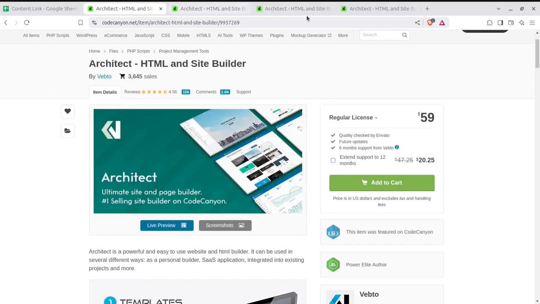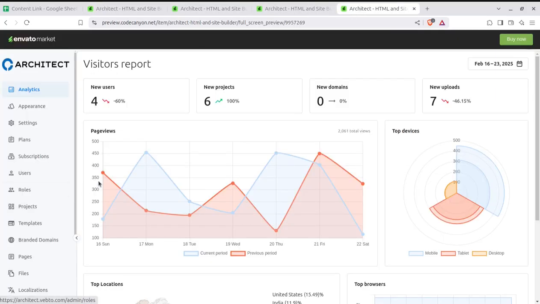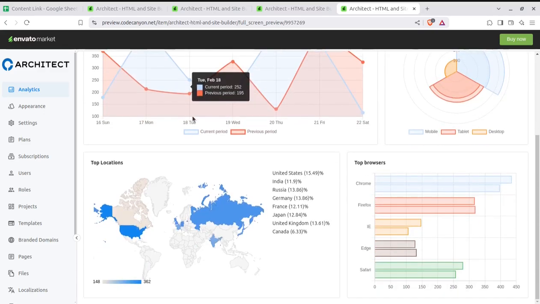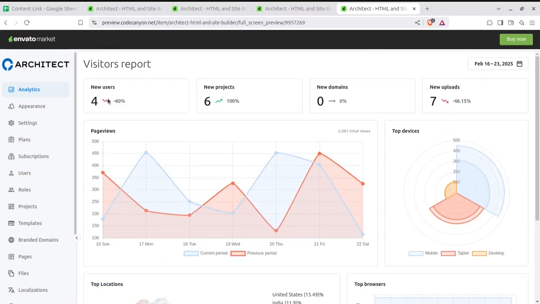Now, if we are talking about the admin plans, okay. So this is the admin area, and we can control all the things. Definitely, you can control all the things since you are going to be the owner of this solution. So the first thing, the dashboard is showing the analytics, what is going on inside the system, how many users are there, and how many projects are ongoing, new domains and all.